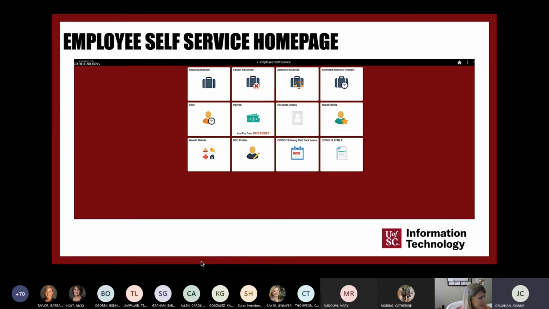Some of the tiles may or may not be available in production, I just want to clarify that. But you will see the time tile as well as the absence balances, cancel balances, any of the absence management tiles here at the top. They will be in there, a tile that employees can click on. And as I said, a one-stop shop, because now you have your payroll, your benefit details, your personal details, your talent profile, all of that information there together.